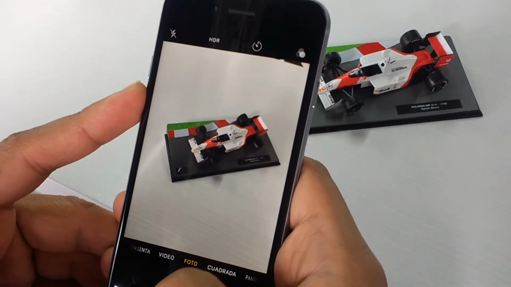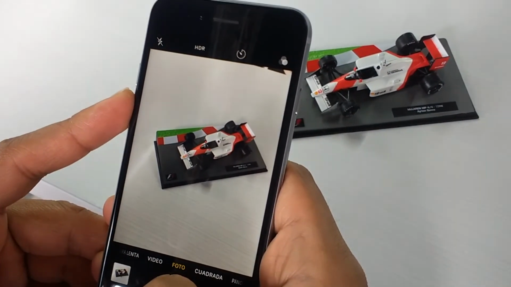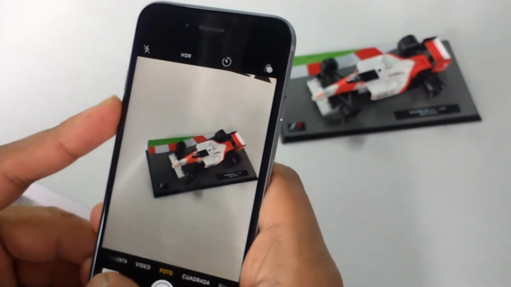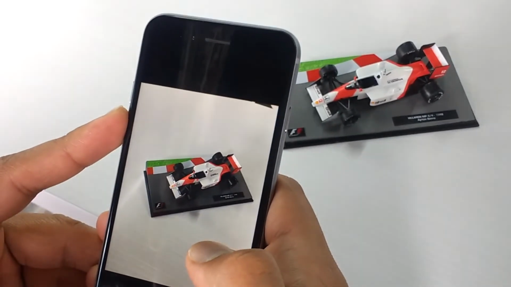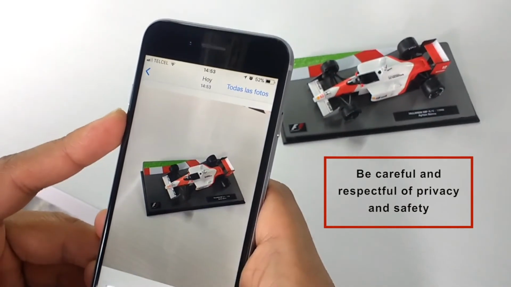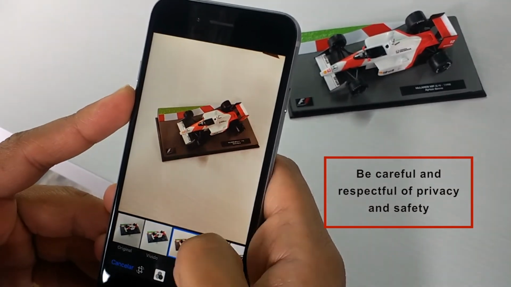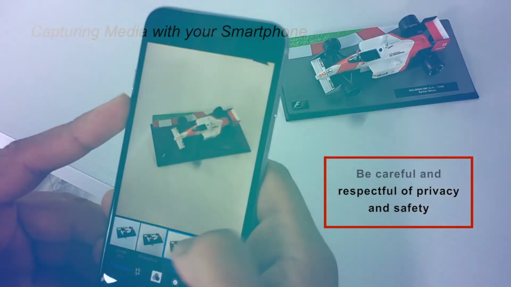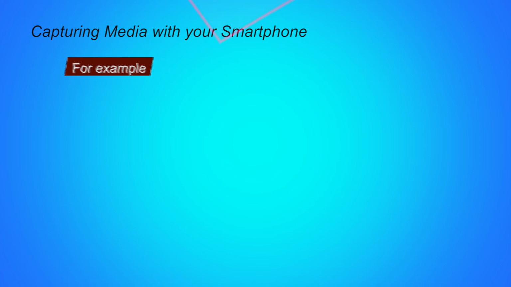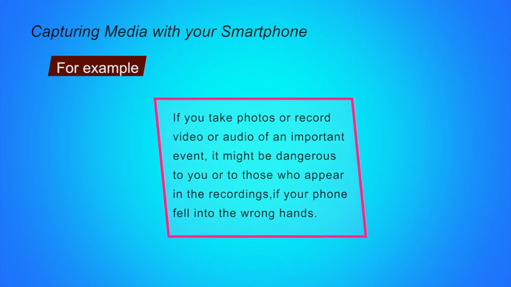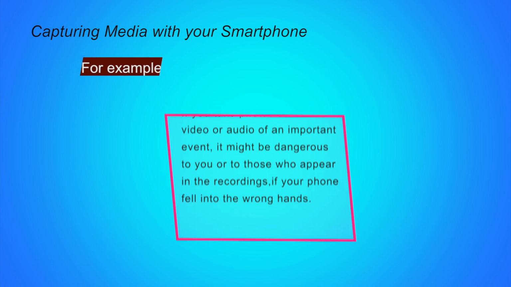Now we will talk about capturing media with your smartphone. Capturing pictures, videos, or audio with your smartphones can be a powerful means to document and share important events. However, it is important to be careful and respectful of privacy and safety of those pictured, filmed, or recorded. For example, if you take pictures or record video or audio of an important event, it might be dangerous to you or to those who appeared in the recordings if your phone fell into wrong hands.